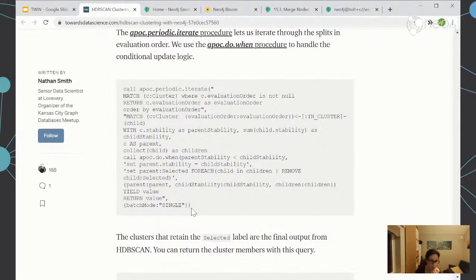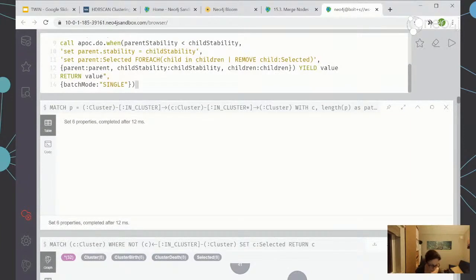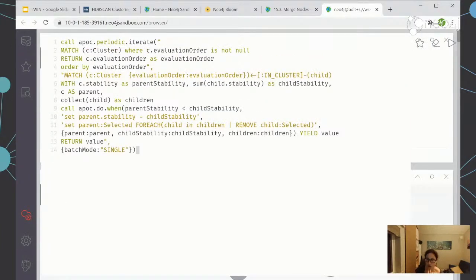So let's have a look at what's going on in this query here. Let me make it a bit bigger. Okay, so our good friend periodic iterate, which means we're going to be running this a number of times. We are matching cluster where evaluation order is not null. So there we're setting the thing to check whether or not that process has been evaluated. Remember, periodic iterate wants us to return 0, so that tells it that this is complete. At some point, we're going to match a cluster where we won't be able to return anything, so it will return 0.